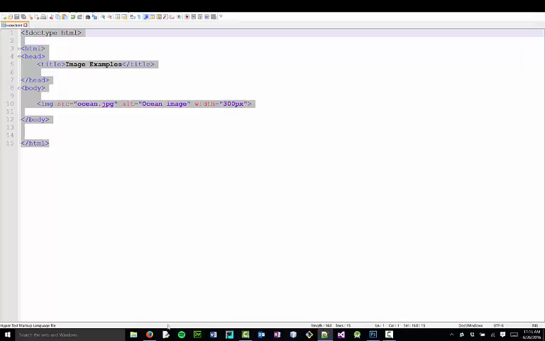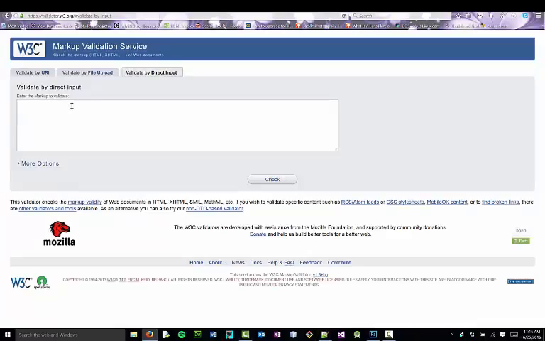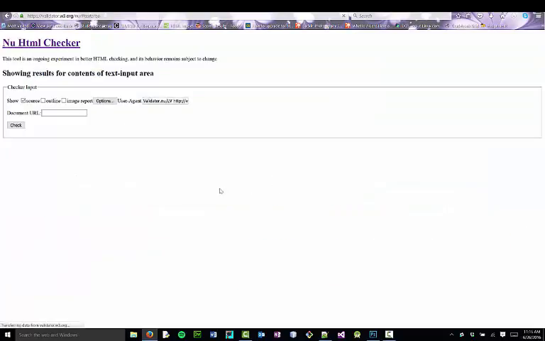So I'm going to copy this text, and I'm going to come into the validator. I chose validate by direct input. And I'm actually expecting an error here because I want to show something to you. First of all, I've got a very slow internet connection at the moment.